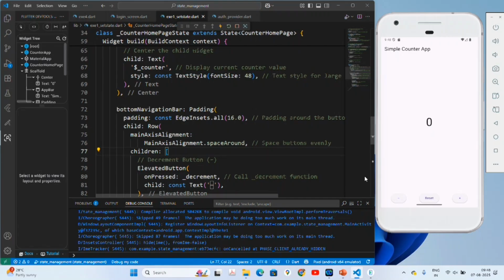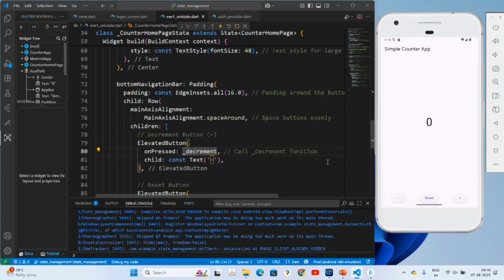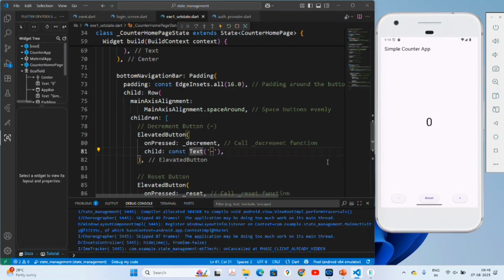Here we have 3 children which are of type elevated button. So inside row I specify these 3 children. First is minus, then reset and then plus. So here I define elevated button, and whenever this button is pressed I must call the decrement method which calls set state, which calls this build method and which displays the updated value of counter inside text, and its text is minus.